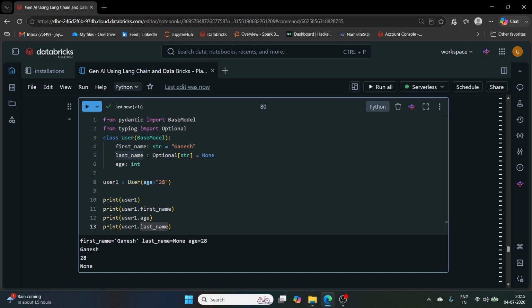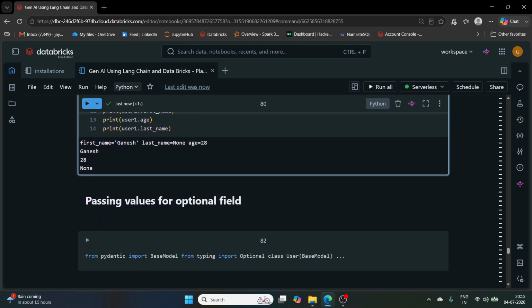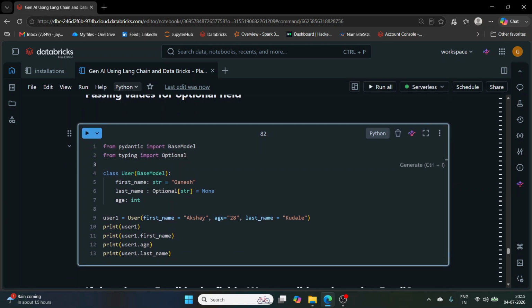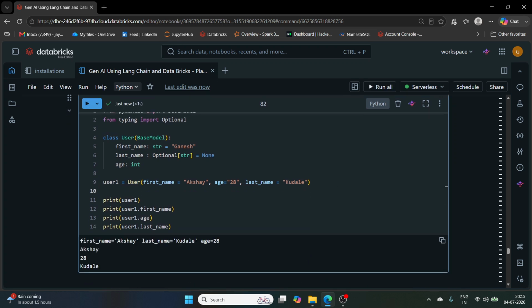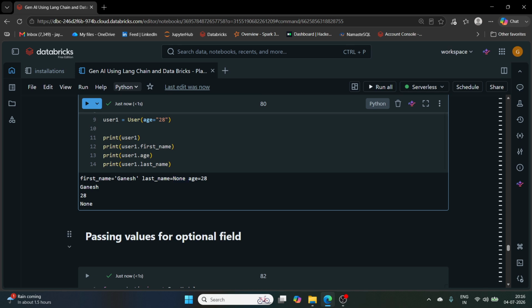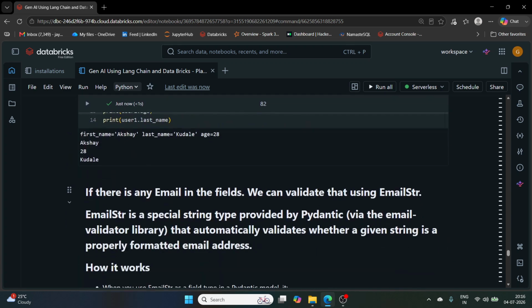So there is a provision that we can make some field as optional, and for optional we have to import Optional from typing, right? Fine. Now we can pass the value for optional field. Now last name, I have set it up as optional. Now if I pass the argument of last name, it should take whatever I am specifying, right? Whatever I am passing. See, last name it has taken as Ganesh. Above, I have not passed anything. It has taken as none, which is the default I set, right? So there is provision of passing value, right?